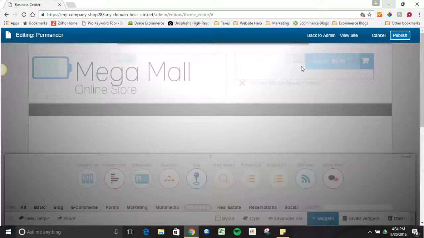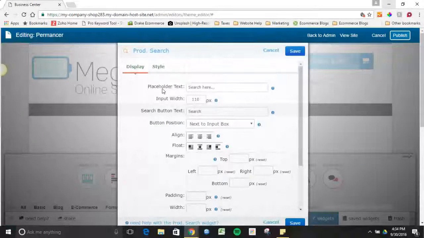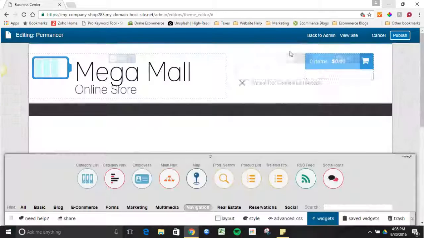Placeholder, I wanted to say search here, input width, search box. Everything looks good to me. I'm going to put it up in the top right hand corner as well. So it's going to be below the cart because I put it in second, but I can always change these because I put them both trying to go in the top right hand corner.